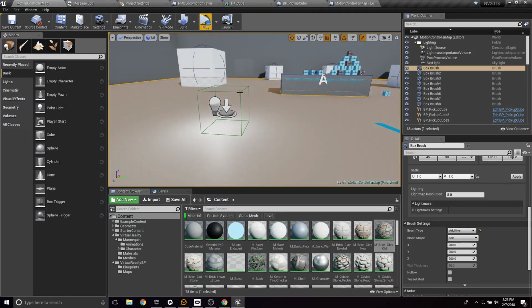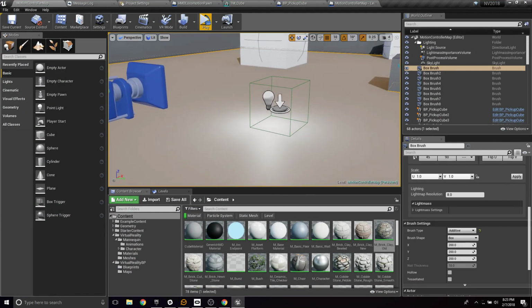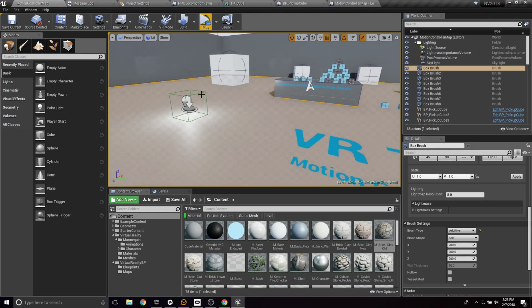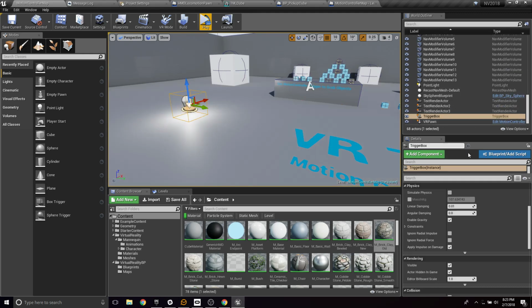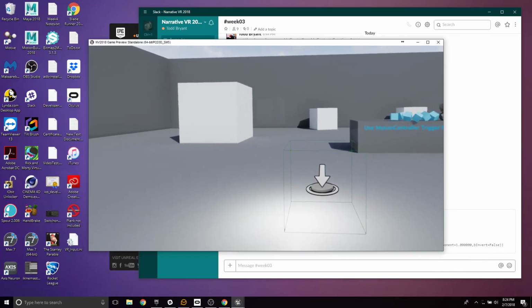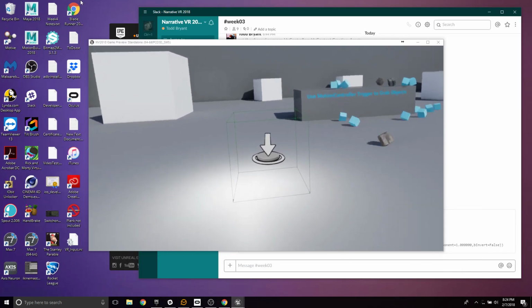So we're selecting this trigger box. And what it is, it's saying it's hidden in game. It's visible right now, but it's hidden in game. I'll take this off. Now I can see it inside of VR. Maybe a little easier for prototyping.